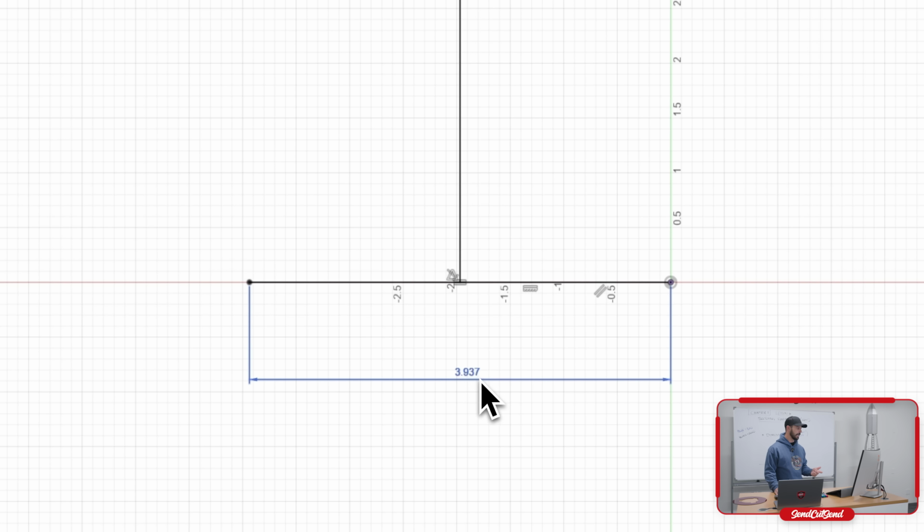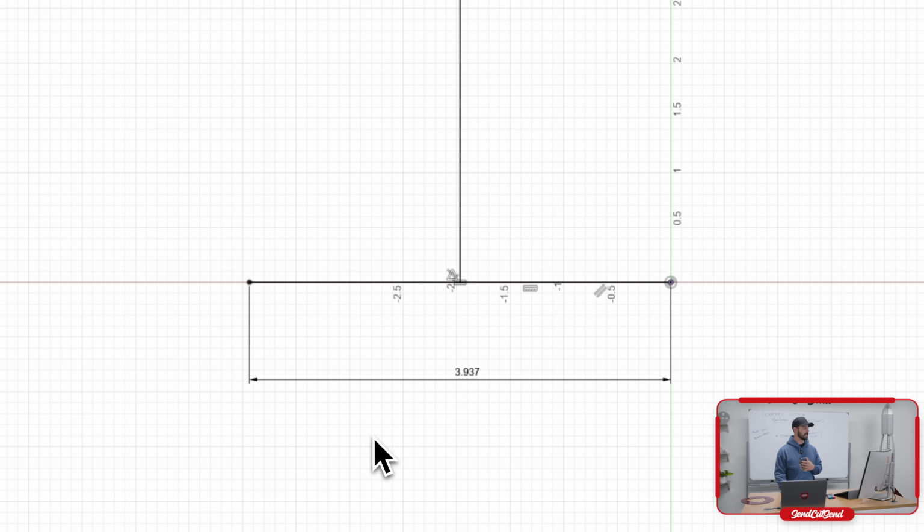Now, again, now that we have this dimension here, we can see that two things have happened. We have a black dot at the end of our line, and also our vertical line has now turned black. And the reason is that being set at the midpoint, we've now said that it has to be vertical and it has to be at this certain distance away from the origin. So we've defined our sketch further.